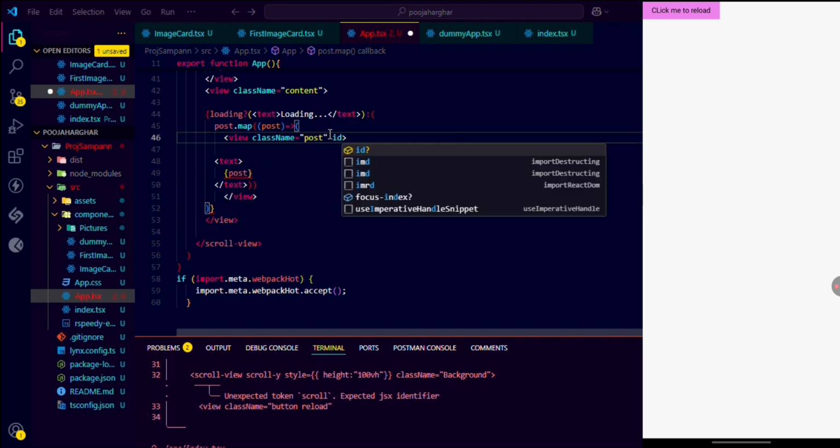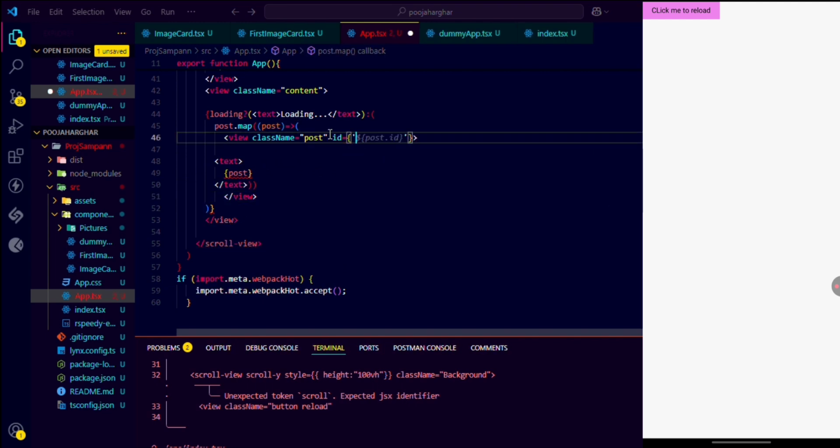I should specify uniqueness for this. I don't know whether it takes key, as seen in React. Let's check if it works. If not, then I should make it in backticks. If you do not know about backticks, they are what allow us to use variables with the help of this syntax, dollar and curly braces. Whatever we give under it will be treated as a variable.